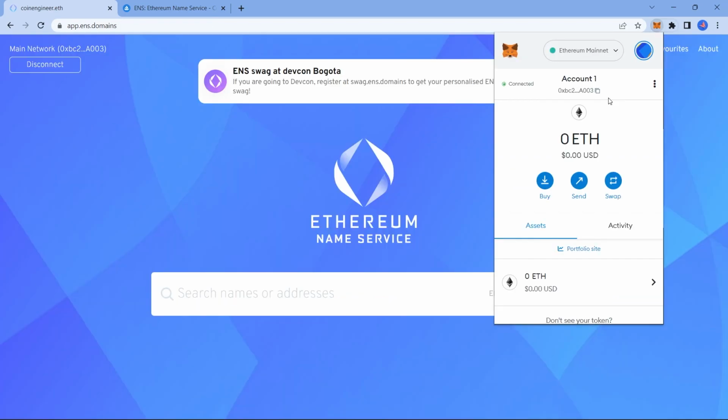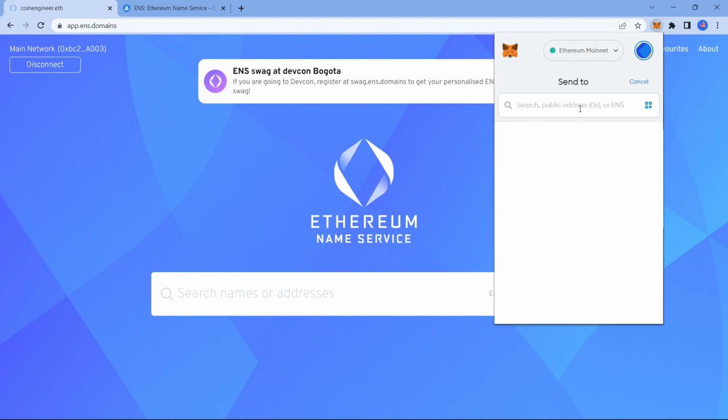Now let's say you want to send money to one of your friends or to another account. Now let's click on send, and normally, as you would know, we would have to paste a Metamask or Ethereum wallet address here, starting with 0x. But if that account also has a domain, we can just type down the domain and I will give you an example.